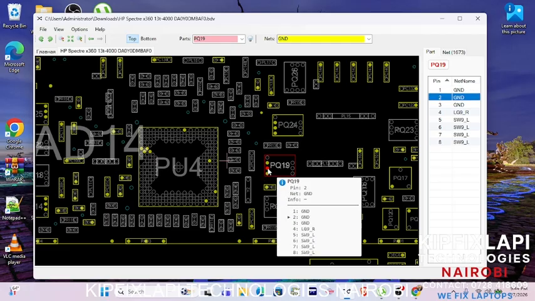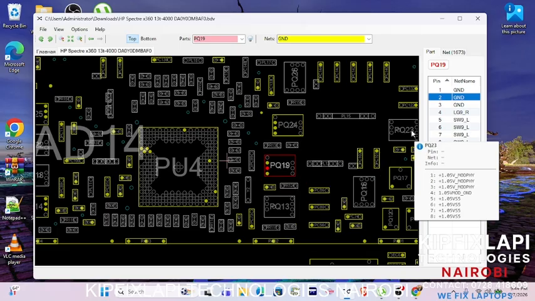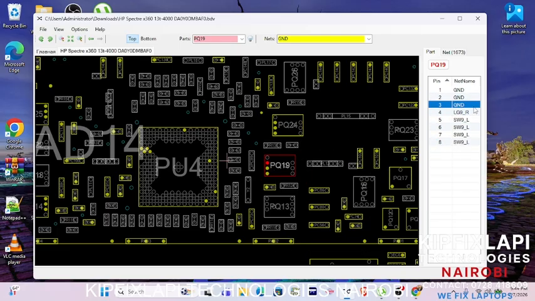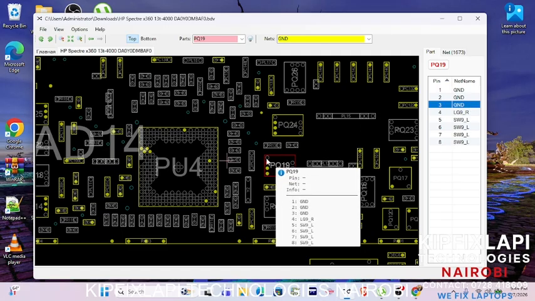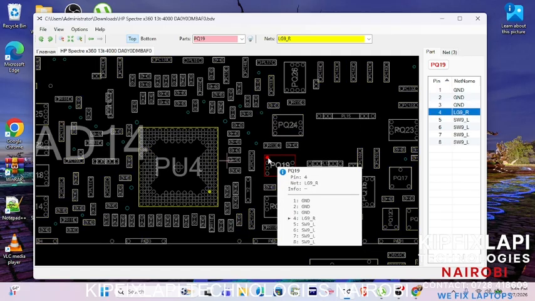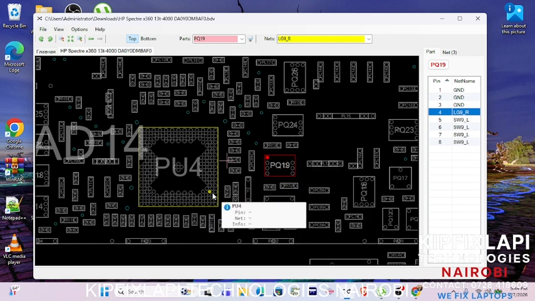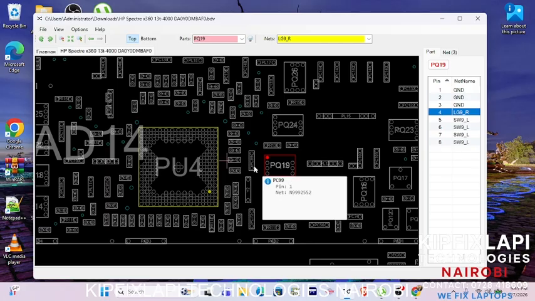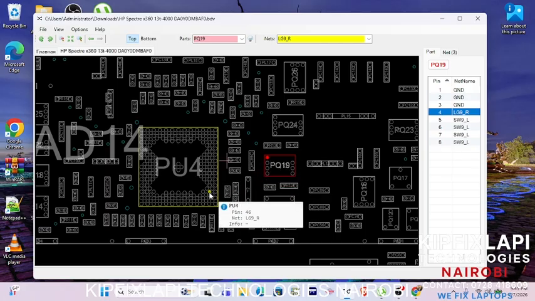Pin number 2 is this one. As you can see, when I select pin number 2, it's also pin number 2. Pin number 3, it also picks number 3. And then the last one, when I pick this one, you see, the only connection for this is here. This is PU4, a power IC number 4. That pin connects directly here, and the name of that pin is LG9. This is the gate.